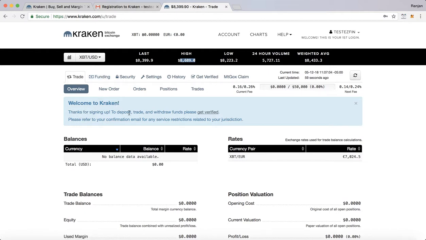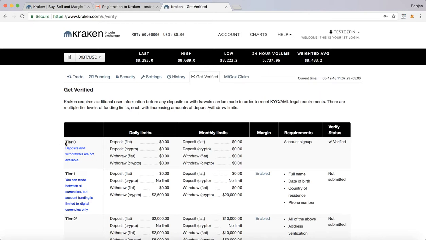It says, welcome to Kraken. Thanks for signing up. To deposit, trade, and withdraw, please get verified. So you have to go through different layers of verification process, and this could take some time. So there is tier 1, tier 2, tier 3, tier 4, different verification tiers, and you need to pass through each one of them. So you should hit please get verified. In tier 0, you are already verified, so it shows you the status here.